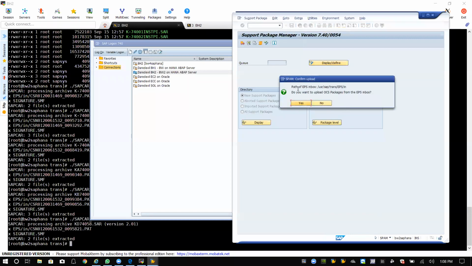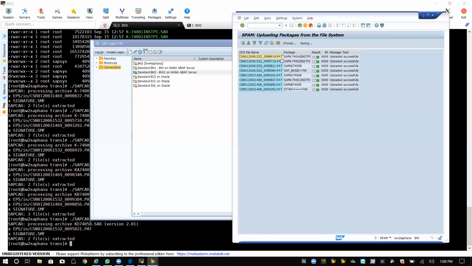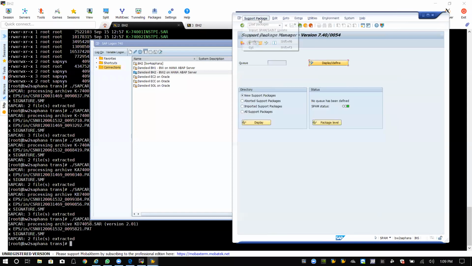So I will load up. Look, the path is defined. It's in the EPS/in folder. Say yes, it will upload all your support packs, right? It's also going to do the SAP process integration update, everything, right? So once you have loaded this, what do I need to do? Guys, tell me.